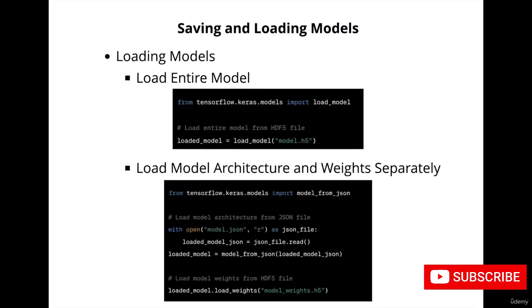Next step is loading models. Once you have saved a TensorFlow model, you can load it back into memory for inference or further training. TensorFlow provides methods to load models saved in different formats. So, load entire model. To load an entire model saved in a single HDF file, use the load_model function. So whatever we did in the previous case for saving, we can load it by using from tensorflow.keras.models import the load_model module, and then you can call that load_model function and just pass the HDF file that you have given.